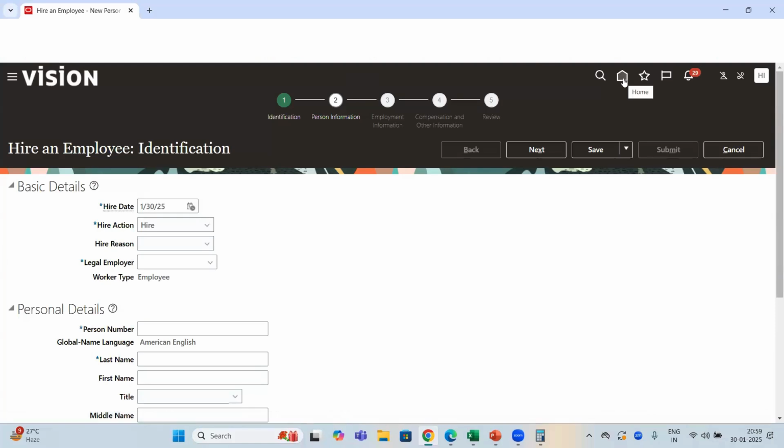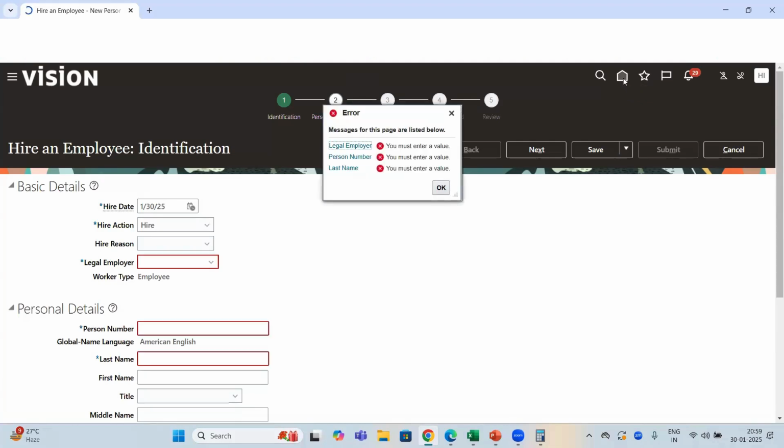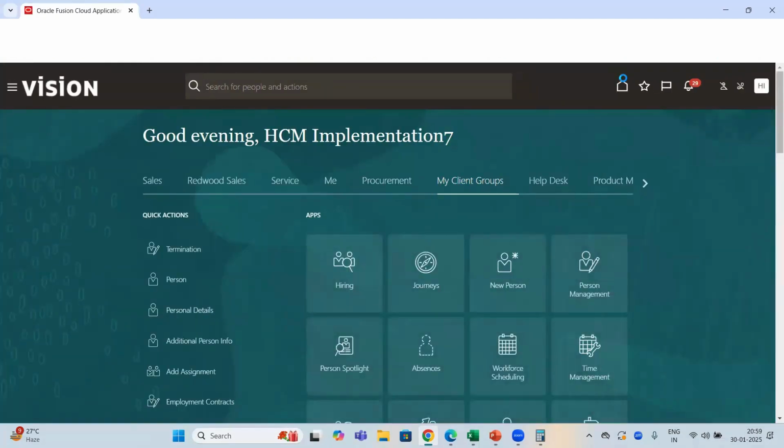Like in our mobile phones, what is the home button feature? Whatever application you are in, if you click on home, you will come to the main home screen. Here also, one click on the home button, page loading, and I am back to the main home screen. That is the home button we have here.